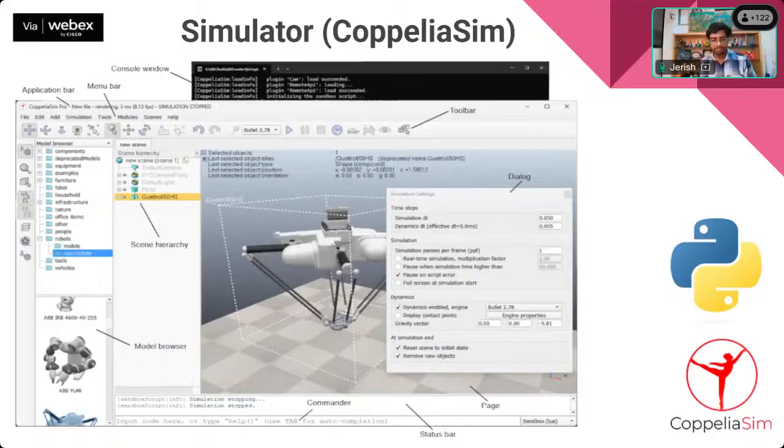I would like to show some of the simulation. This is a simulator that you will be using in stage one, which I have previously mentioned, to try out the digital twin of your physical model. It is called CoppeliaSim. You can use Python and Lua, and we will be teaching you the Python part.